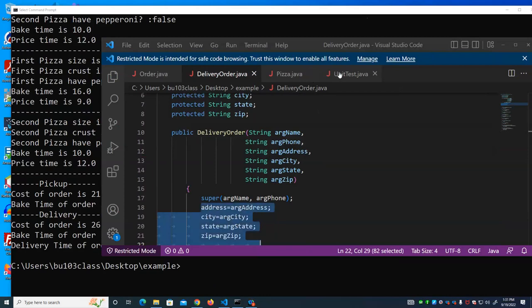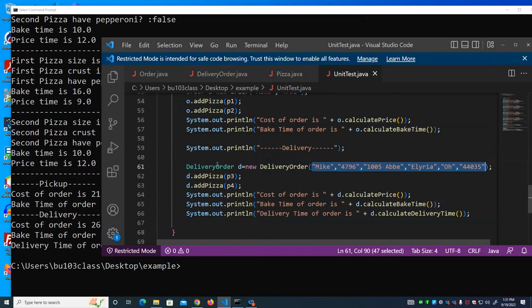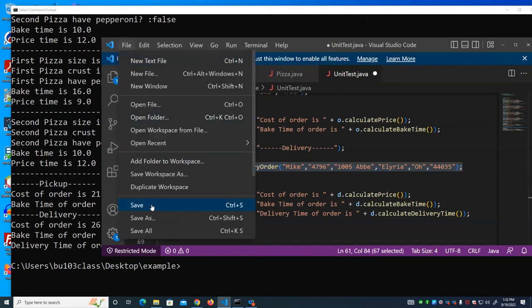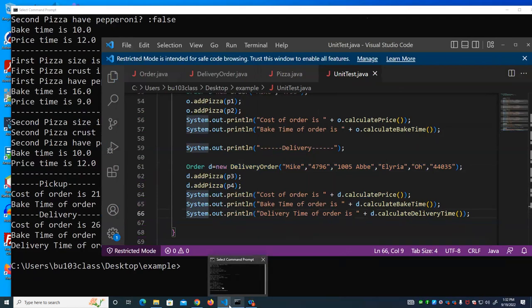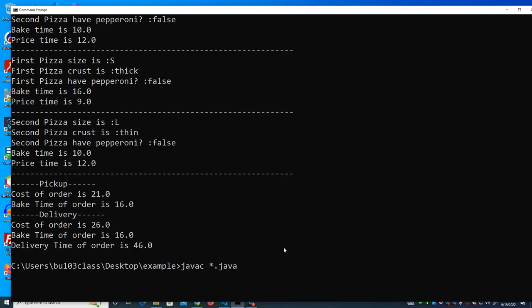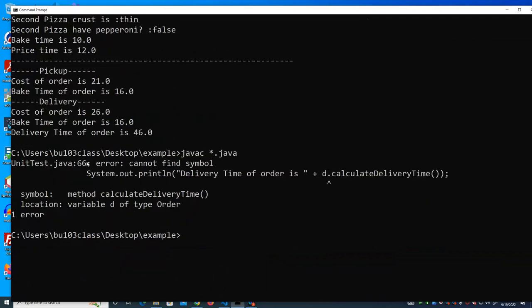Now, the one thing I showed you that I said we'll look at later is this. Can I say this? Yes, I can. That might be a little surprising. What we're saying is, I'm going to create a new order of some kind. That order happens to be a delivery order. Now, will this give me a compile error? It will, but not where you might think. It's not going to give us an error on this line. It's going to give us an error on this line. Calculate delivery time. Let's take a look at it. Make sure that I'm right. And sure enough, it gave me an error where I said it would, line 66.